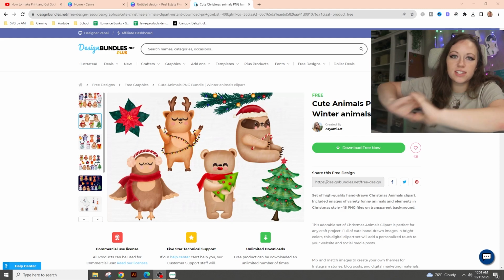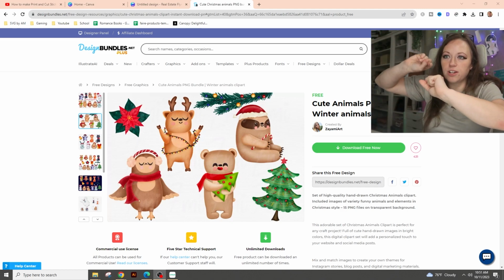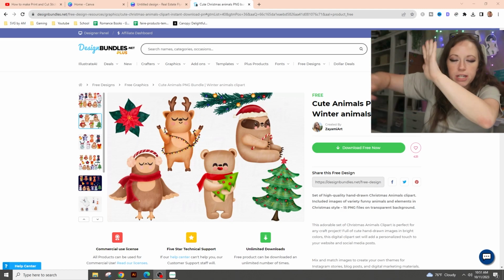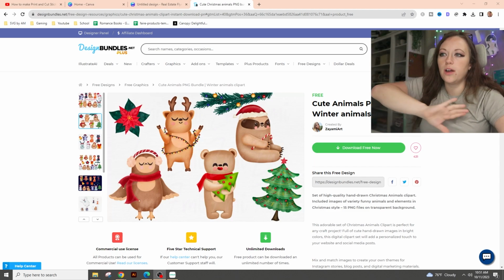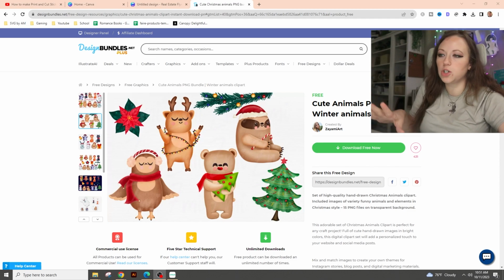What's up, crafters? Let's make some stickers using clipart inside of Cricut Design Space. We're going to slide on over to designbundles.net and grab this free cute animals PNG clipart winter animals clipart bundle, and we're going to upload a few PNG files to Cricut Design Space.